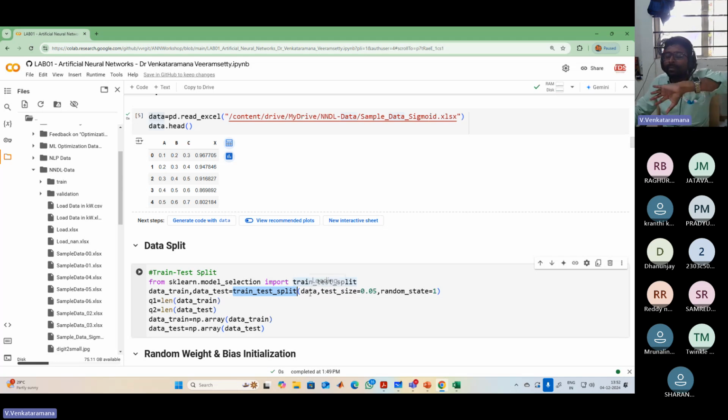Whatever data is for the training will be stored in data_train. Whatever data is for the testing will be stored in data_test. So what I mean to say is data_train has the training data, data_test has the test data. And these parts are only for my later part.